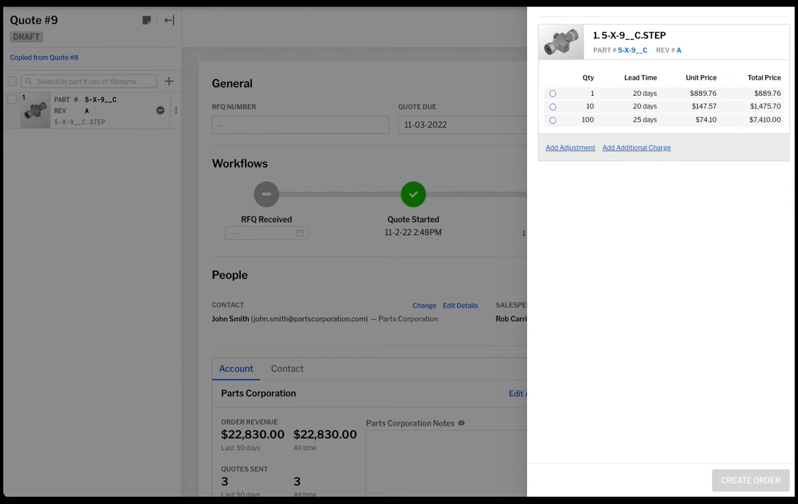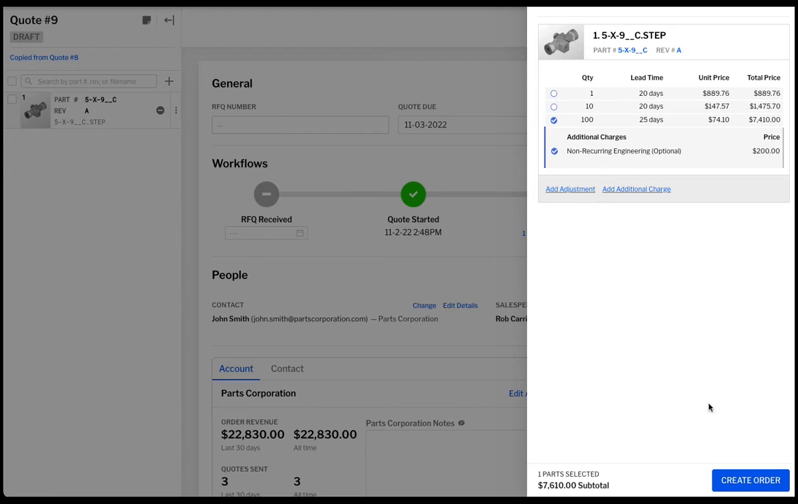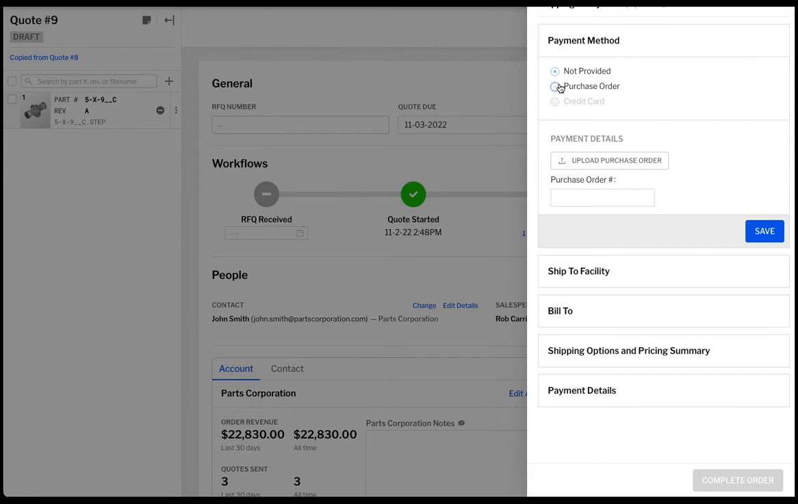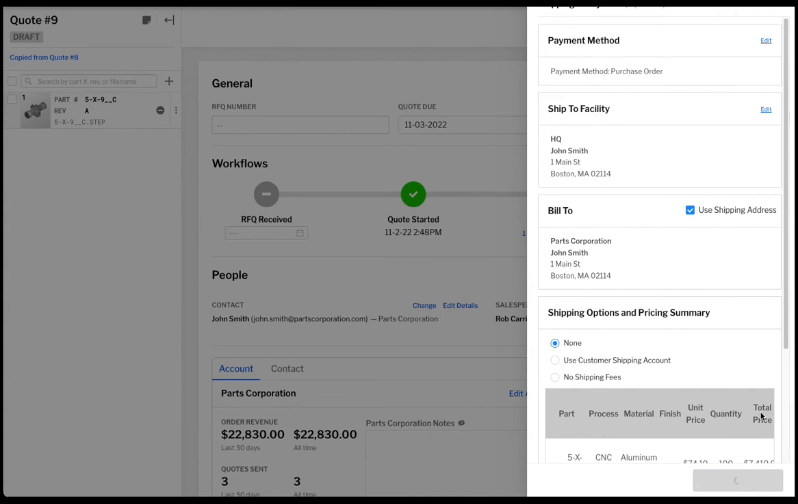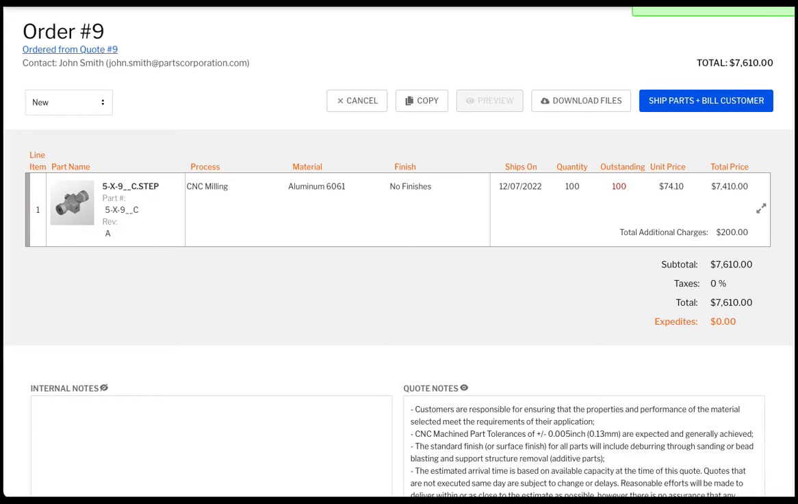Suppose the customer sent us a purchase order that indicated they want to buy 100 of this part, along with an additional charge for non-recurring engineering. Let's enter the purchase order number and the facility we will ship to, and then complete the order. As you can see, a new order record was created as a result.